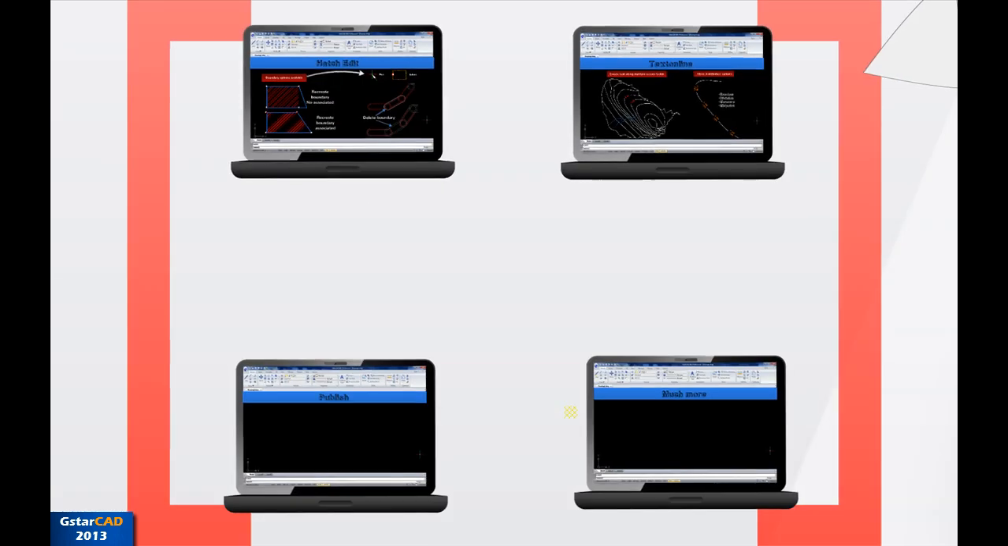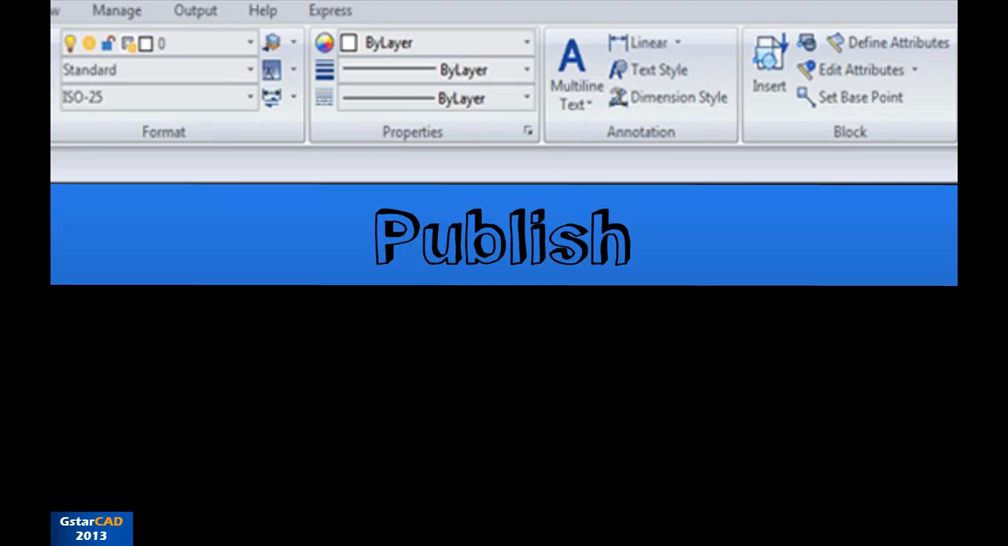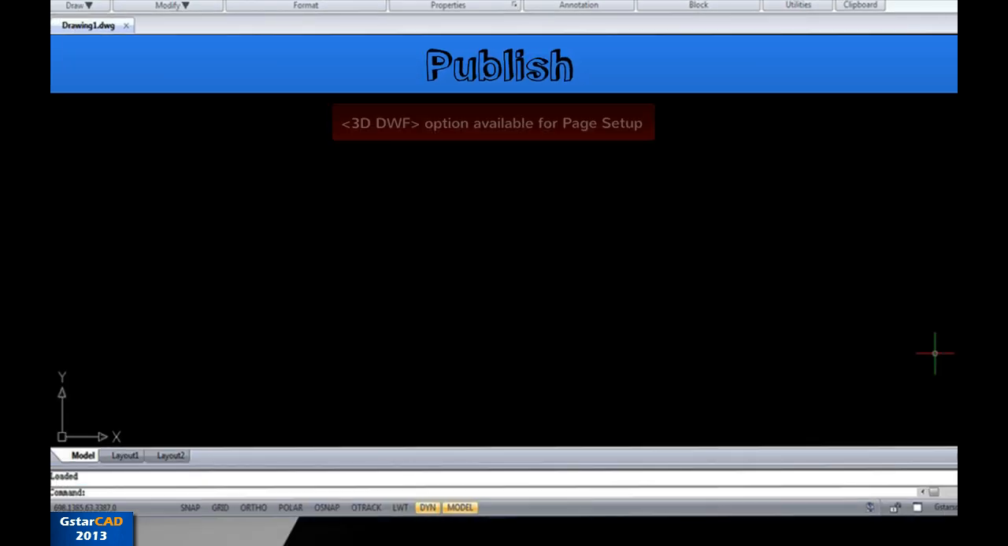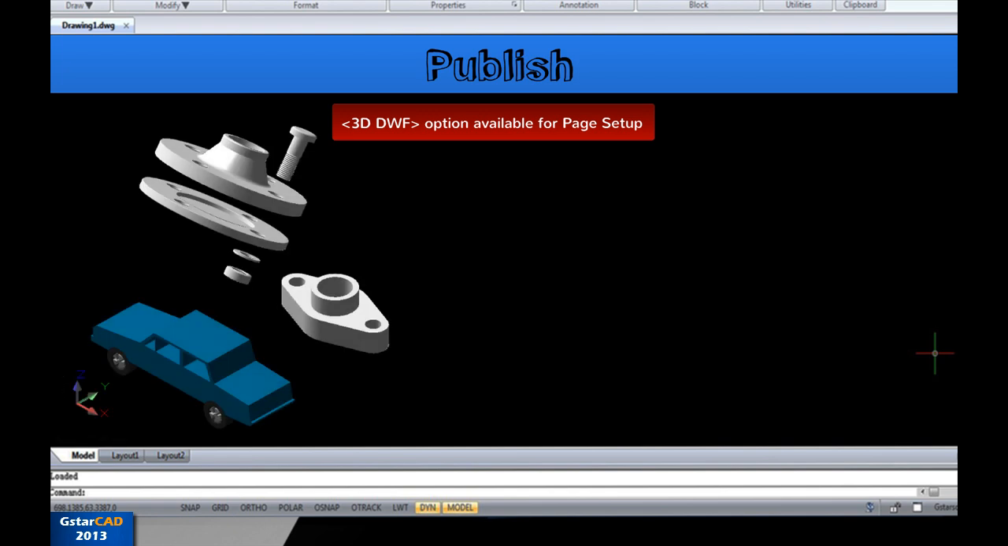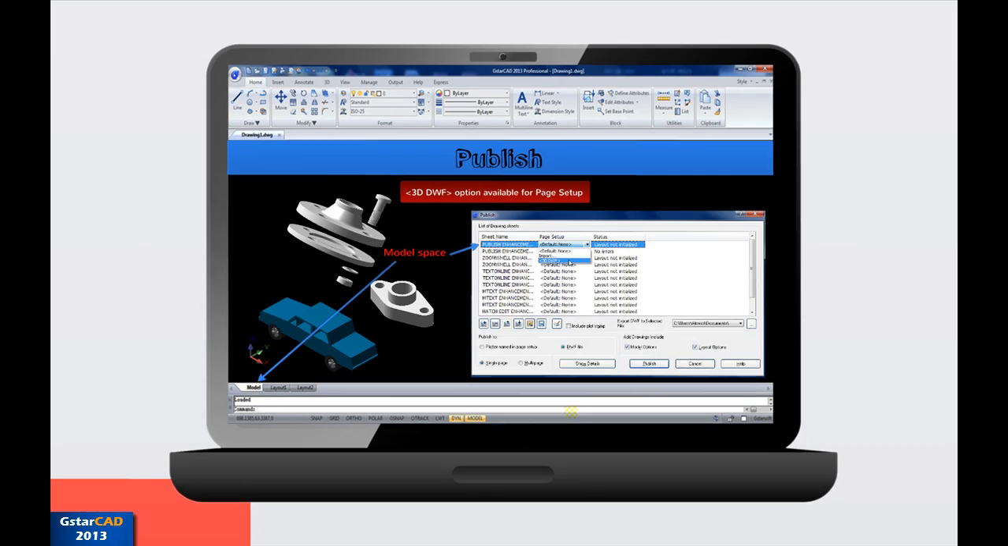And let's see the next one, publish. Okay, in the previous version, you could create 2D DWF files. Right now you can choose another option, 3D DWF Publish, that allows you to publish your 3D modeling design in DWF format in the model space, just only in the model space. And you can view and print this format using Autodesk Design Review.